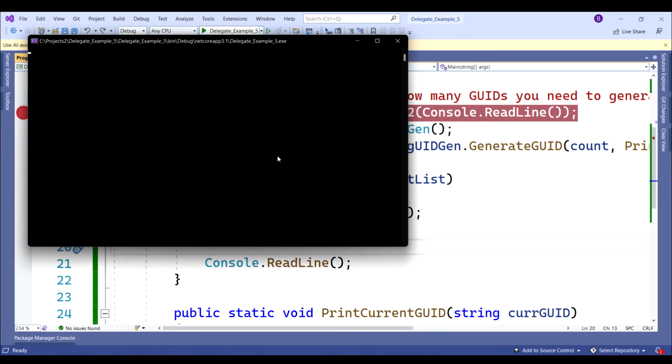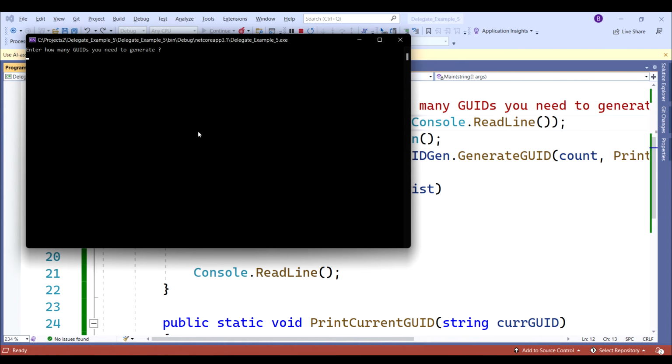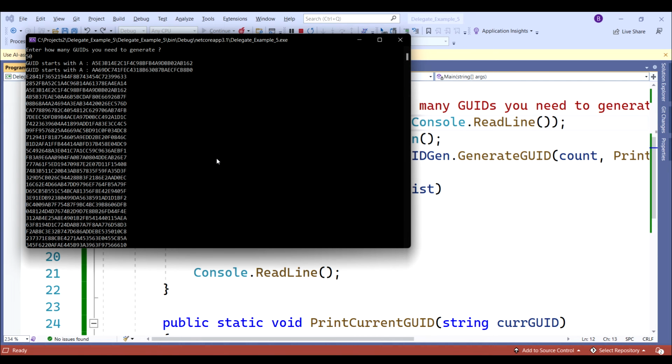On executing this, I'm going to enter a count of 50 so that we'll have a handful of results. You can see that the moment it generates a GUID that starts with A, it calls this method immediately. After that, it generates the list of objects and returns it.